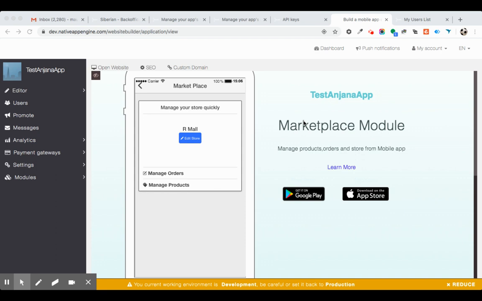What this module does is that the marketplace module allows you to create a marketplace inside Siberian CMS, and this module works on top of the Commerce Pro module. So you need to have the Commerce Pro module before using this module. It allows users to create a store from the app itself. So any user can sign up and create a store.